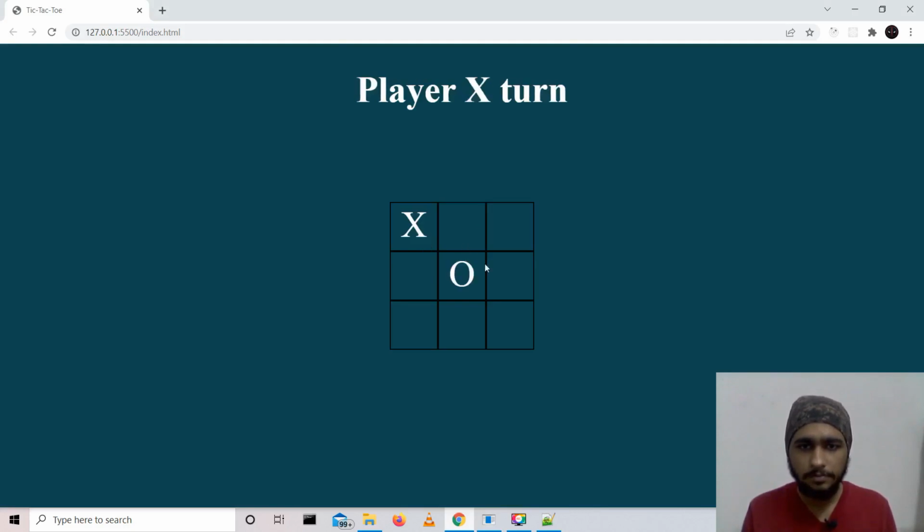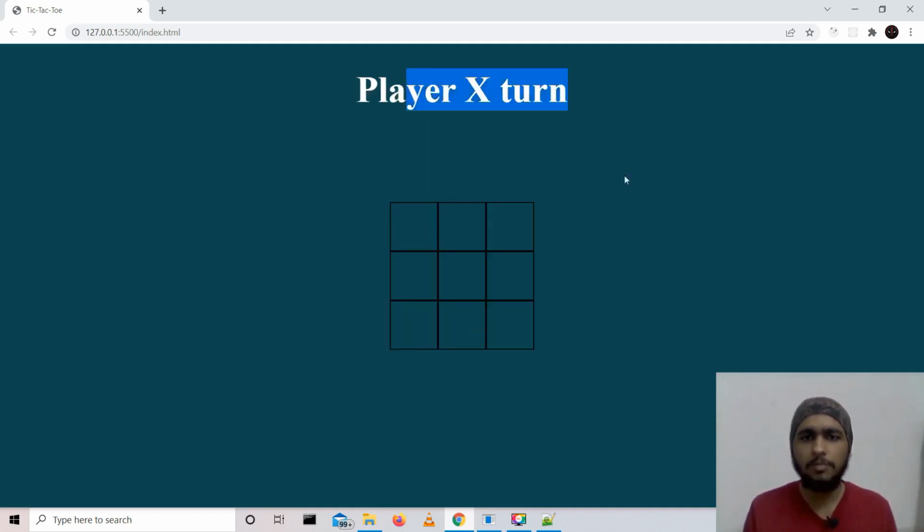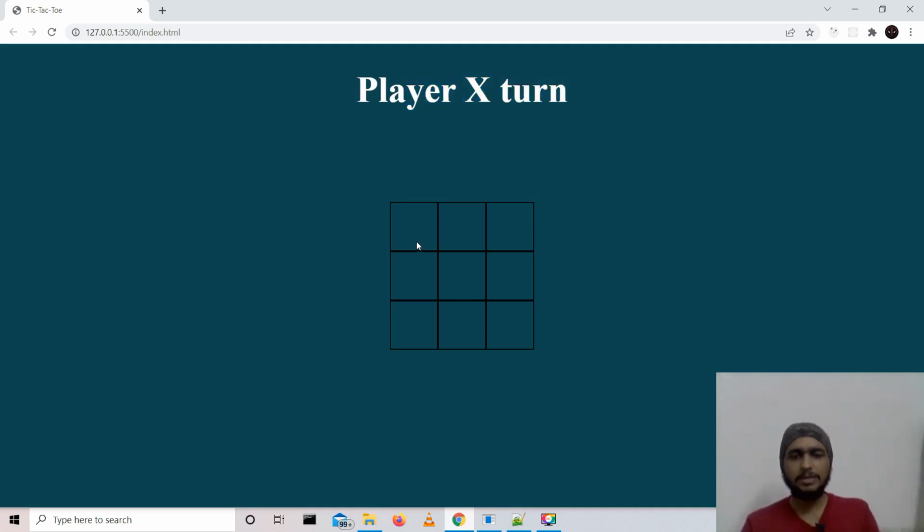Let's see. Okay, we have to make player1 true, and let's play again, and we have player X turn when the game is reset. Okay, so that's it for this game, I guess. This is what our final version of the game looks like. Okay, no, wait, I can add one more thing. I would like to add one more thing.